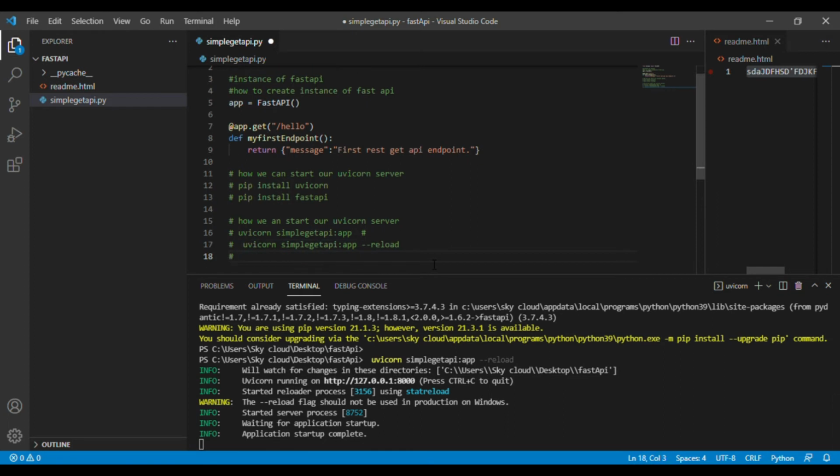If I open a browser here, over the browser I'm going to write http colon 127 dot, this is my loopback address, 0.0.1 colon port 8000 slash, and my endpoint name, hello. If I put this in the browser, it will give me this message.